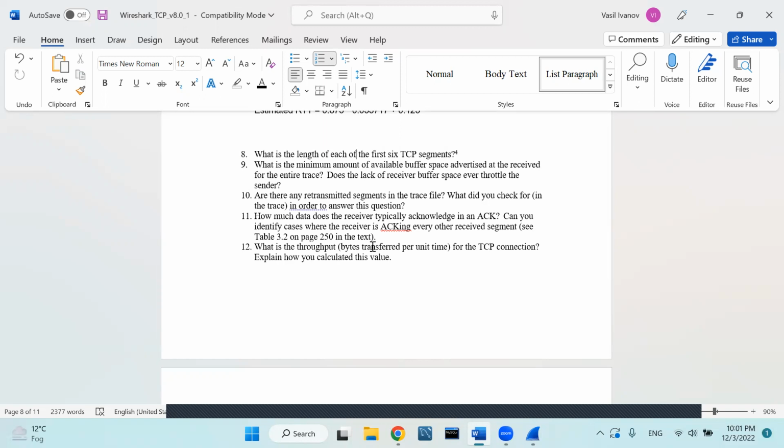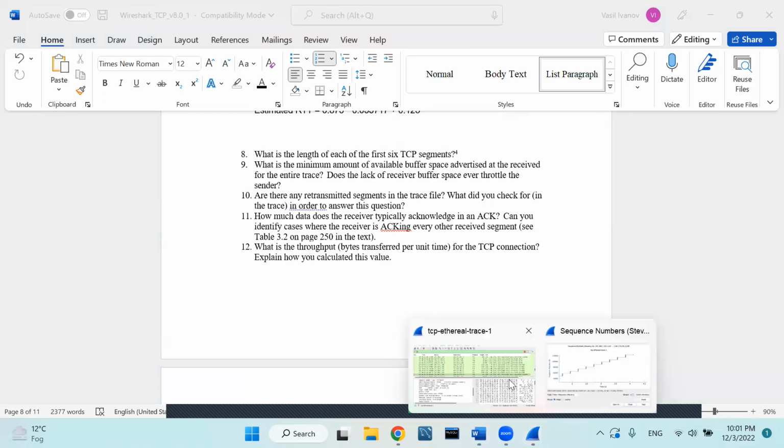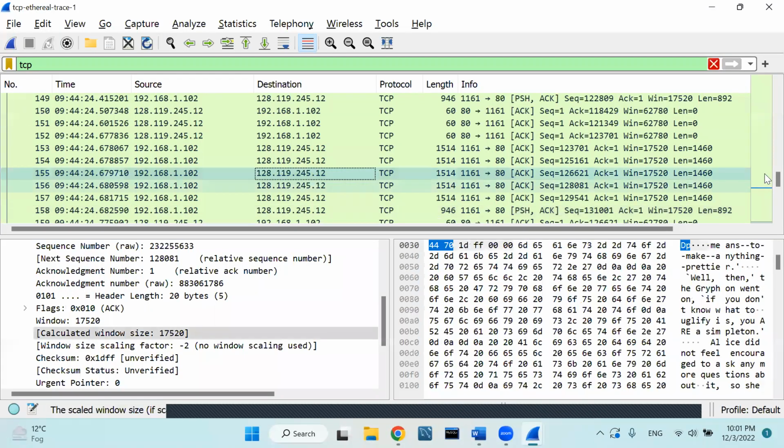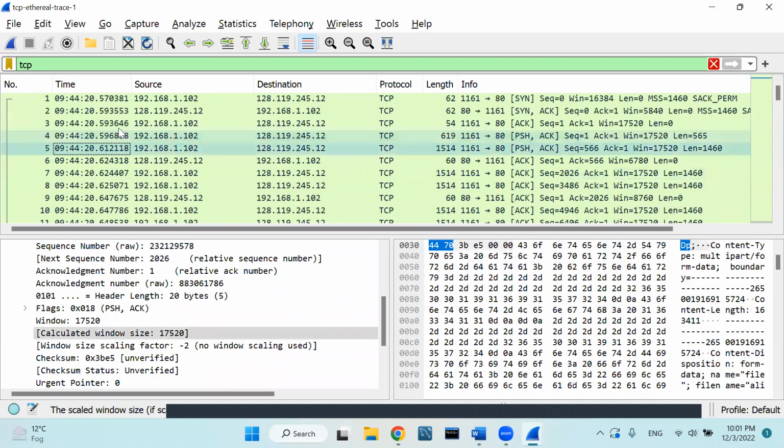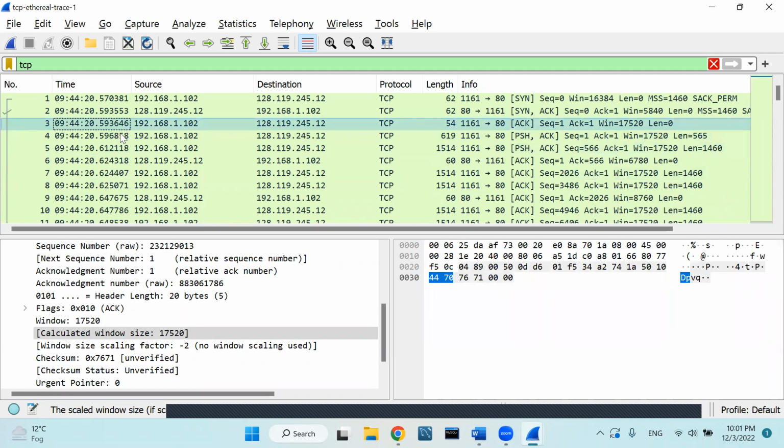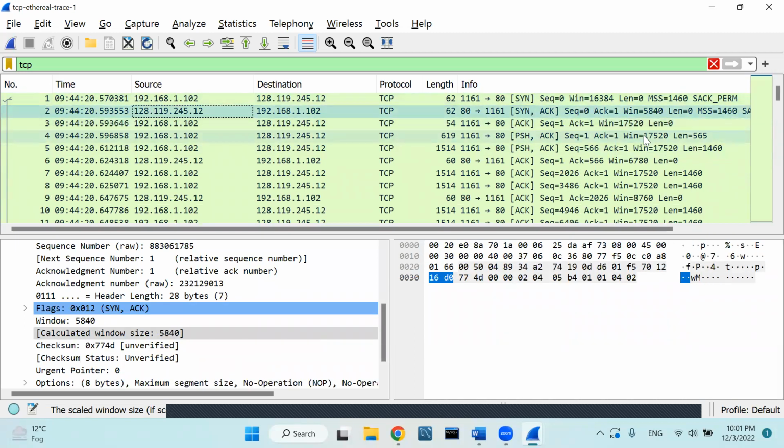So for this specific question, we're going to have to go back to the captured packets, and we're going to look for packets with different size. So we're going to find the common size and then the common data size, and then we're going to find where the difference is.